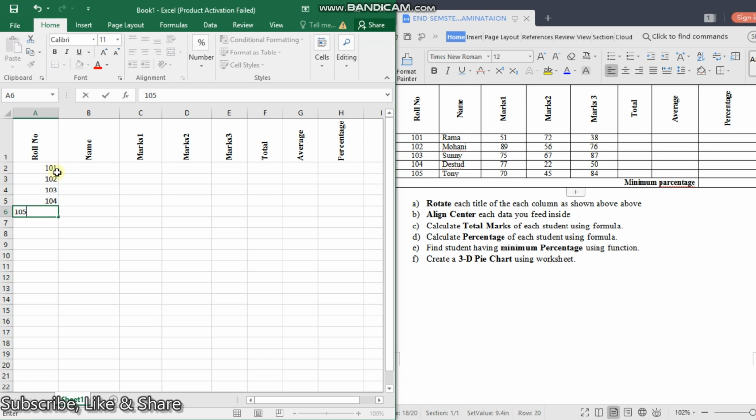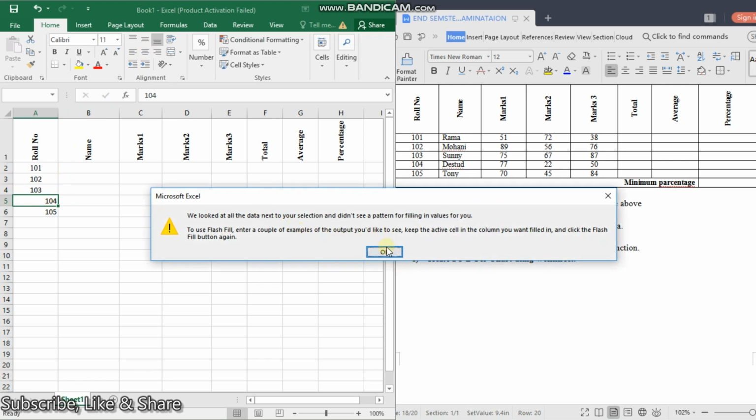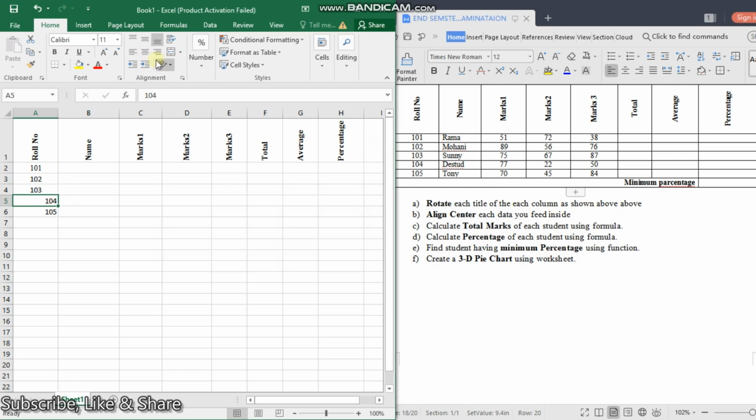So you see, these data here need to be aligned at the center, like that. You can align them to the center. Center your content, like that.